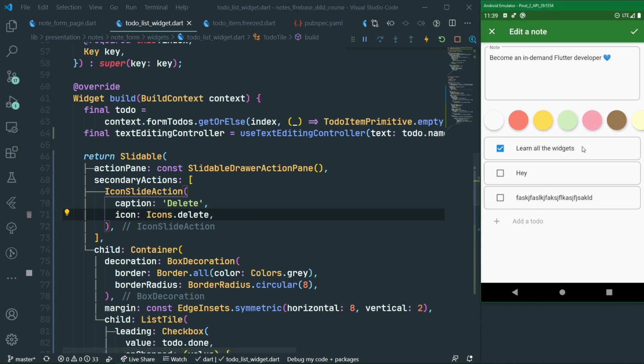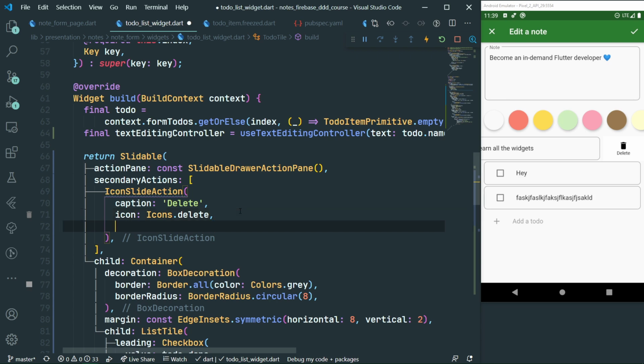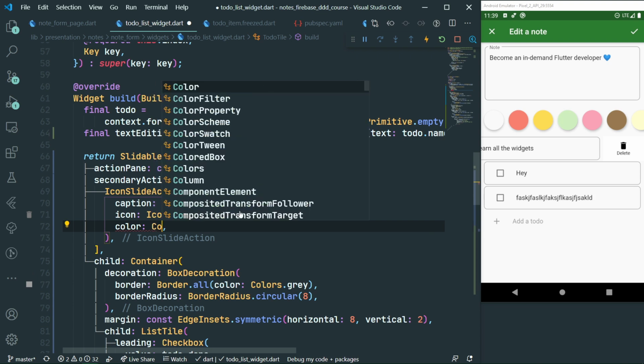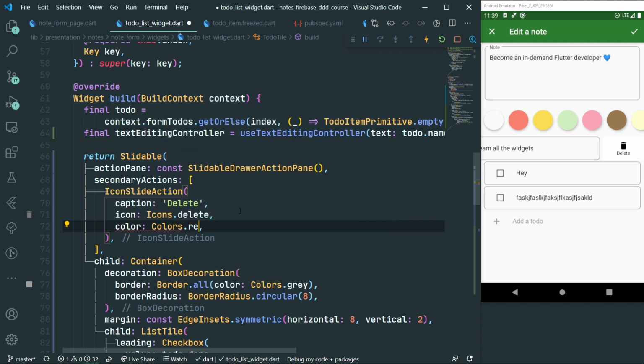Okay, and now we can see that it actually is shown, but it looks kind of silly because we want it to be with Colors.red. Now it looks like this, and the package has automatically detected that the red color will work best with a white icon, which is quite nice that it changed the color of the icon automatically.